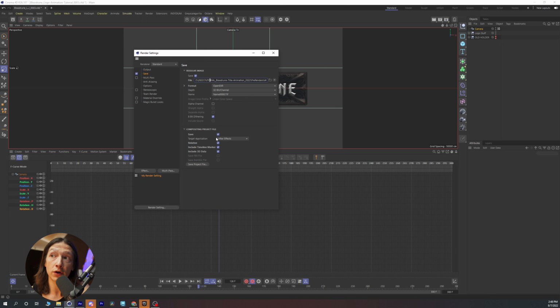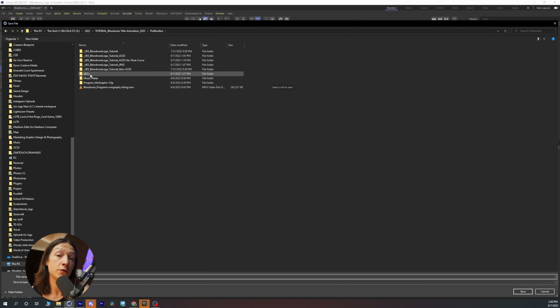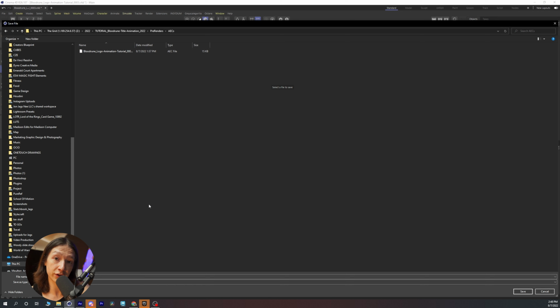So by default, all of these settings will be unchecked. Make sure that you check everything so you see the blue check marks, and then you save your AEC file somewhere where you can find it. So in my pre-renders folder here, I'm saving this in an AECs folder. Just find a way to stay organized. It'll help you in the long run when you're searching for stuff.